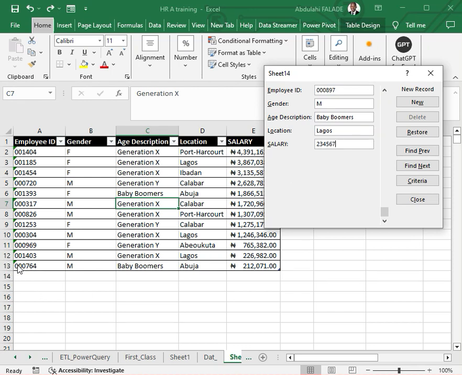And you can see that the last data is on this row 13. So once I press new, that one will be updated. Can you see that? The 14th one is the one which I've just entered. So I can still continue to add more and more and more.